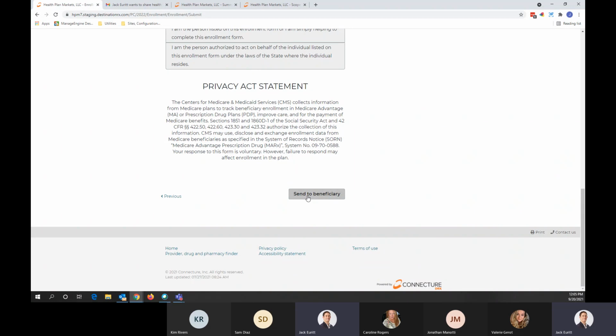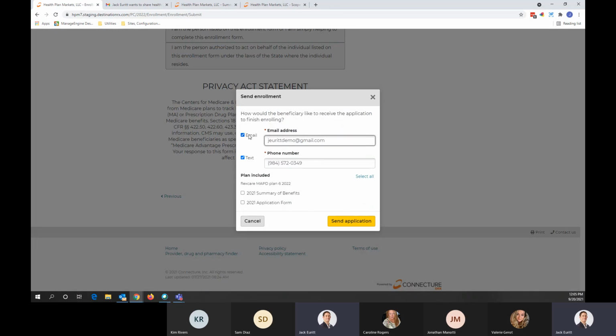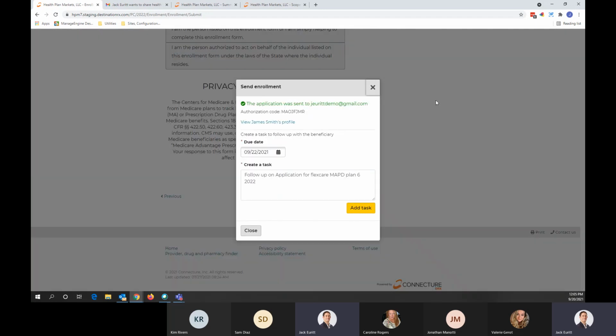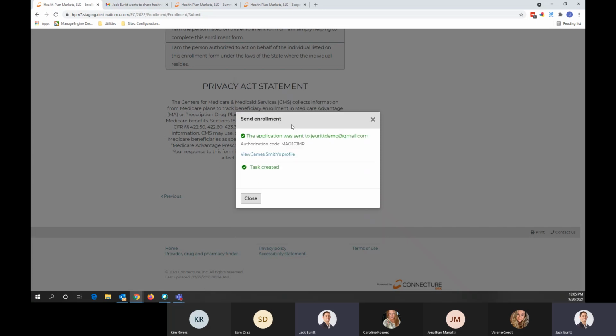But when we do hit Send to Beneficiary here, we can send off this enrollment electronically, either via email, text, or both. I'm going to go ahead and send this off via email, where this electronic enrollment will act exactly like sending a quote to the beneficiary, where for security reasons, they will receive one email with an authorization code and then one email with the enrollment itself.